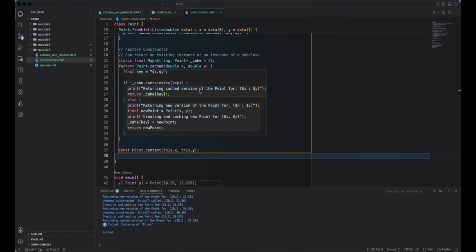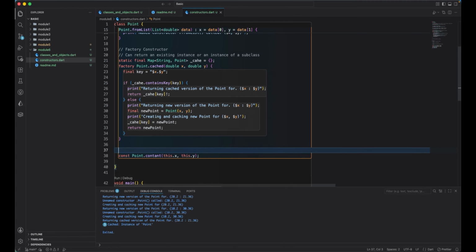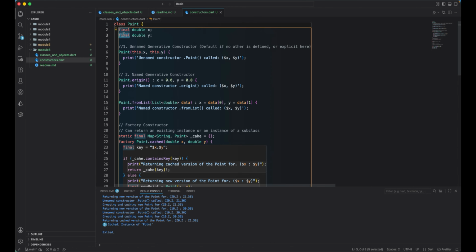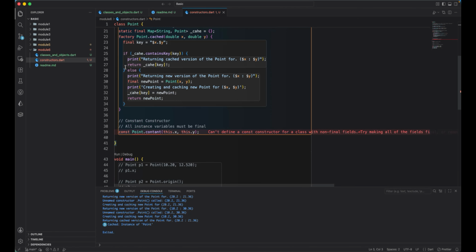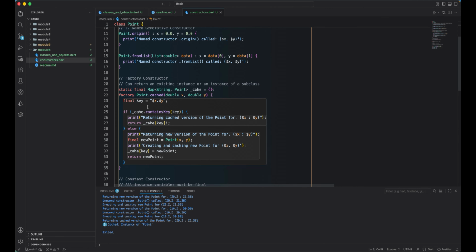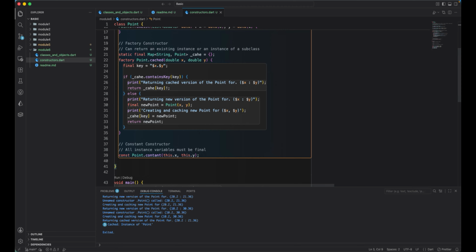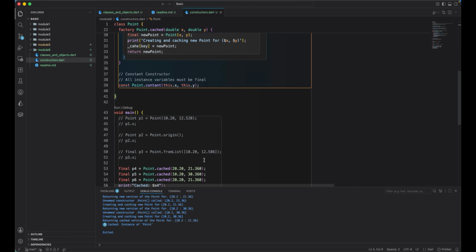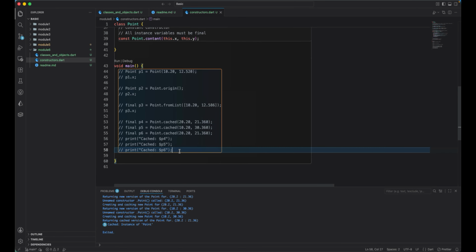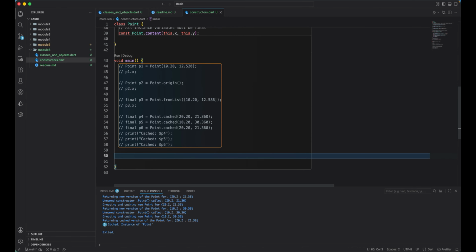So let me add some documentation for this one as well. Let's add: this is the constructor over here, right? And all instance variables must be final ones over here. So that's why we have defined final ones. If you remove that, that's going to give us an error because that's not final. So all the instance variables must be final if you want to make use of the const constructor. So let's try to execute this one below here. Let me comment out this one for the time being, and let's go down over here and create the const one.